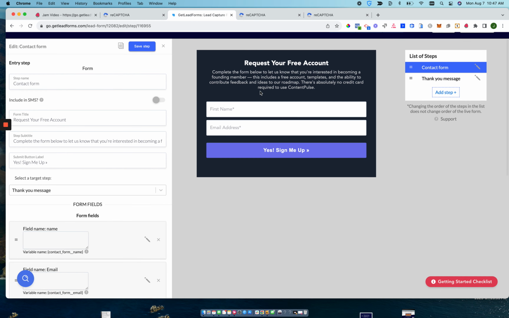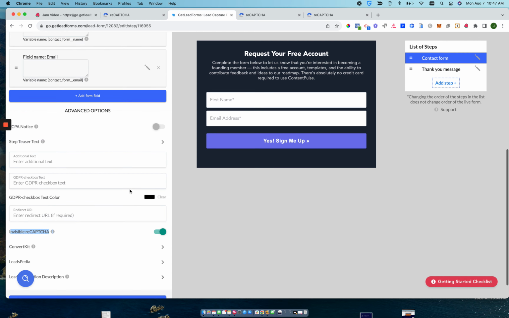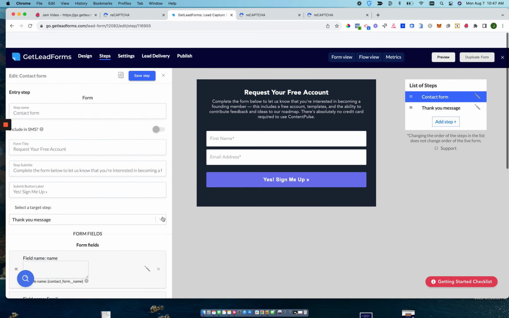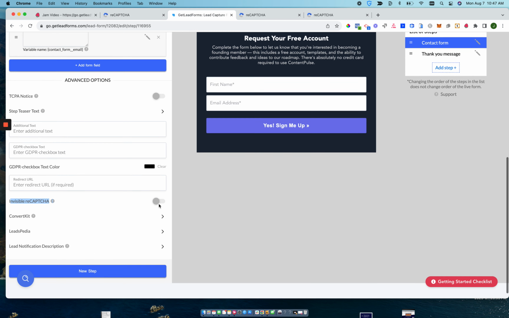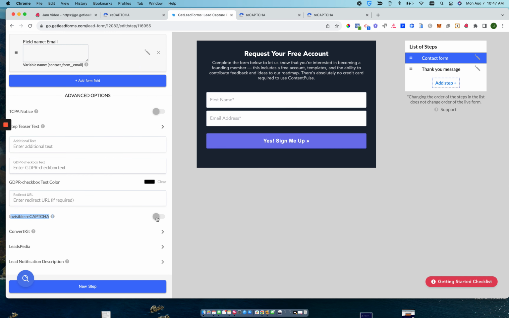If I don't want reCAPTCHA to show up on the step, I could disable it and click Save, and it will not work. So the main thing is having the site key in there so it can communicate back to Google to begin with. Then you need to make sure you enable or disable this field, depending on if you want it to work or not.